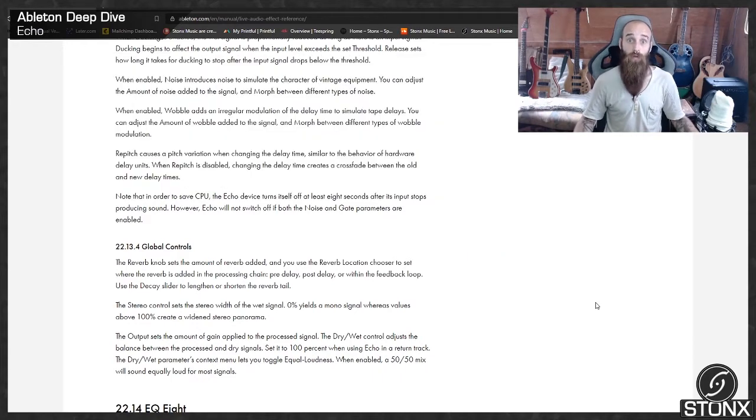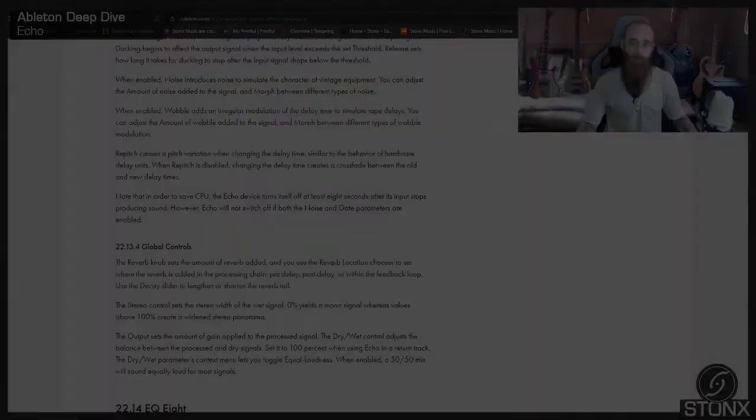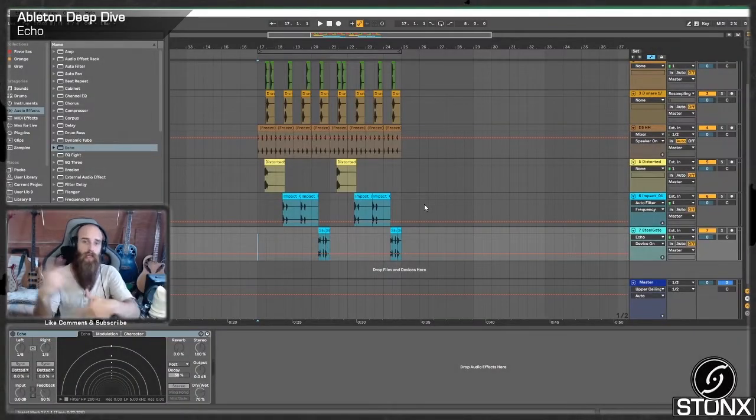Right, so we've got a good few things in Echo here. Let's jump into Ableton and run a few examples. Right, here we are back in Ableton. I've started off just by making a little beat for us to mess around with. There's quite a lot to go through with this one, so I'll start off with the things I do, and then we'll have a little explore into some of the other things.